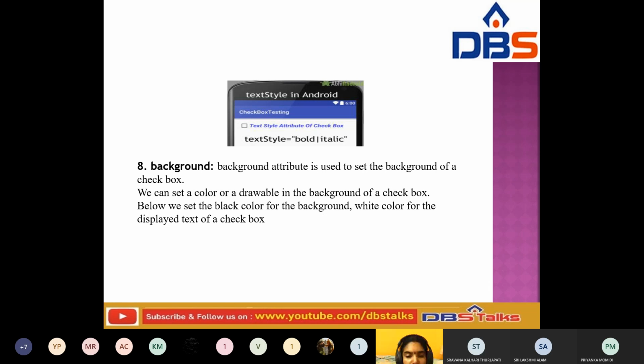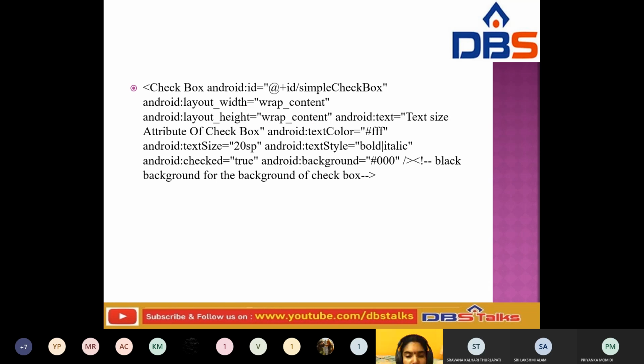Here you have to see the code for this. Checkbox android:id equal to @+id/simple_checkbox. First you have to create the checkbox. After that we give the layout width and height. Next we give the text size, then the text color, then text size 20 SP. Next we give the text style bold or italic. Next we give android:checked, and the black color hash with three zeros as the background of the checkbox.